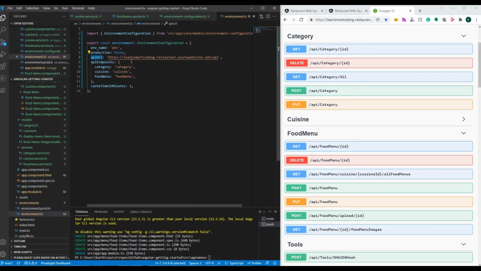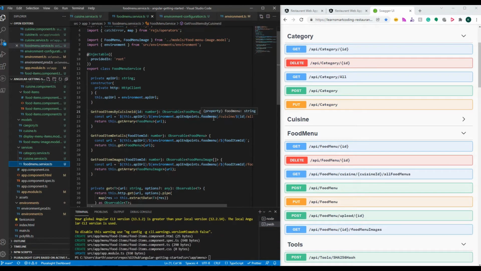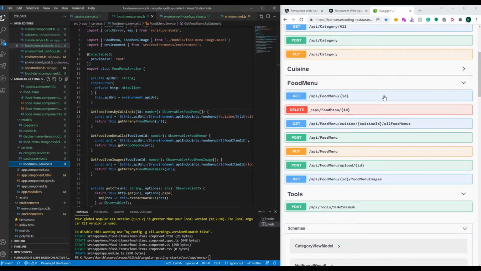So I'm going to format these two in the services here. If you look here, it's going to call the particular API by formatting the URL like this. That is what I've done. You can go through this code. It is very simple. Whatever we did in the cuisine service is what we have done in the other services as well.